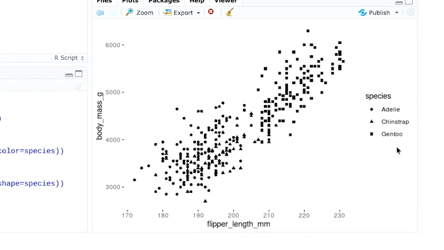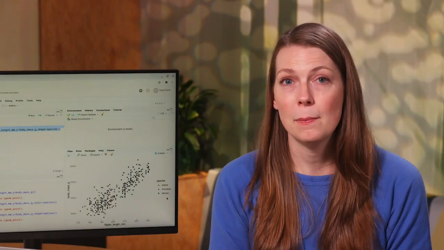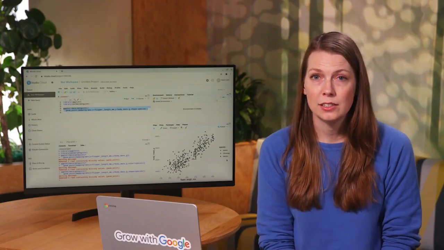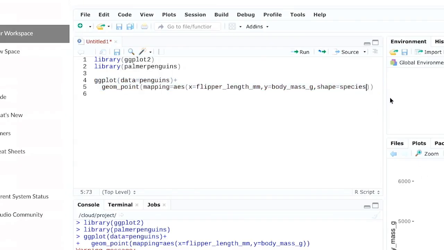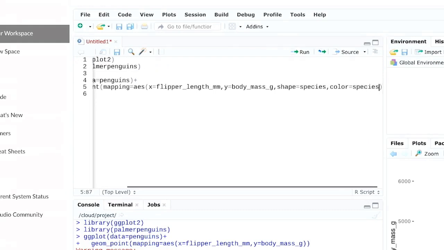Now, the legend shows us a circle for the Adelie species, a triangle for the chinstraps, and a square for the gentoos. You might notice that our plot's in black and white again because we removed the code for color. Let's put some color back into our plot. If we want, we can map more than one aesthetic to the same variable. Let's map both color and shape to species. We'll add the code color = species while keeping the code shape = species.